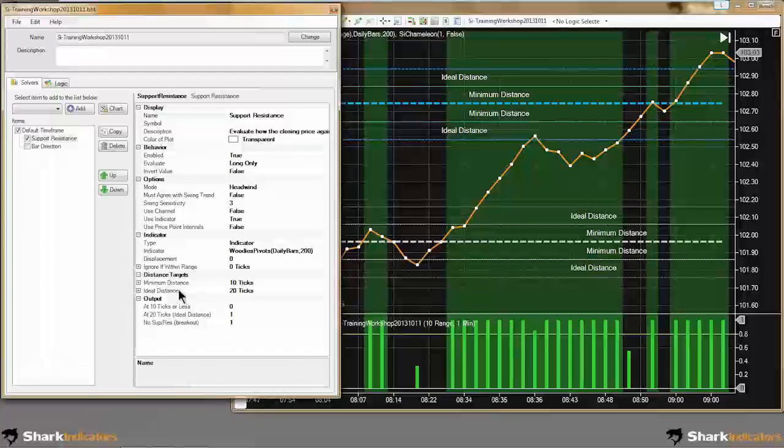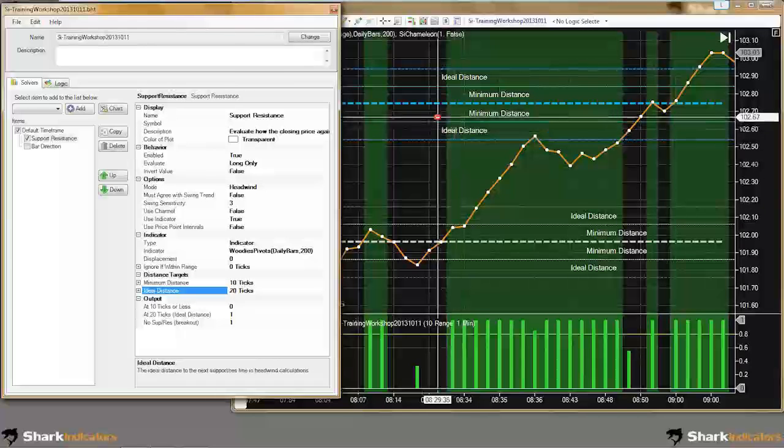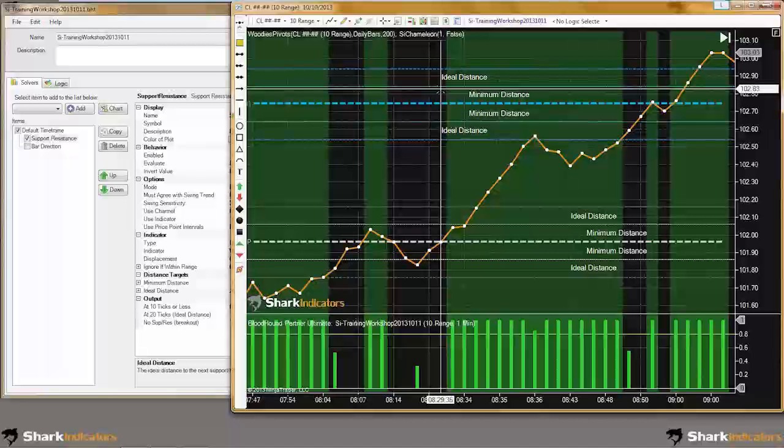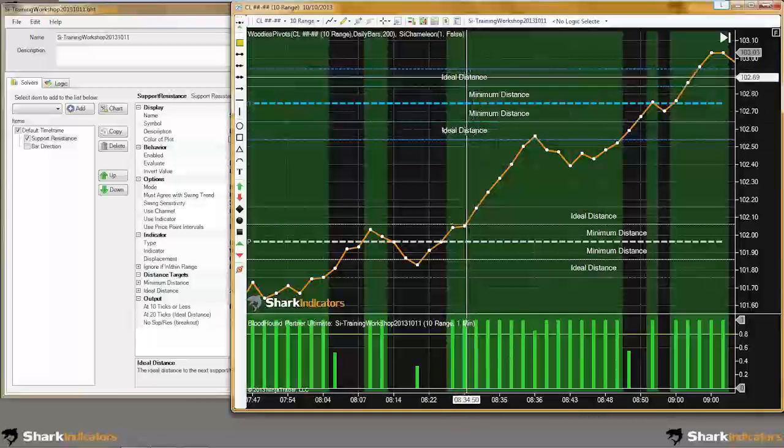Open this down. All right, so we see here in our support resistance solver, we have minimum and ideal distance targets for HeadWind mode. These change when you switch from HeadWind mode to TailWind mode. So in HeadWind mode, we have this minimum distance and ideal distance. You can see I have minimum set to 10 ticks, ideal set to 20 ticks. And so I drew these lines here representing the minimum distance offset from the pivot line and the ideal distance offset from the pivot line.